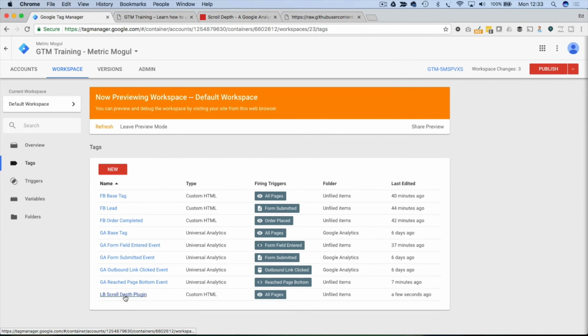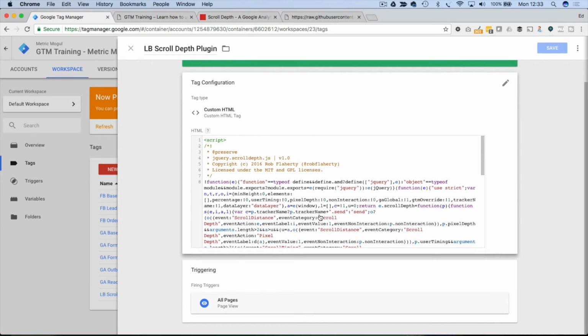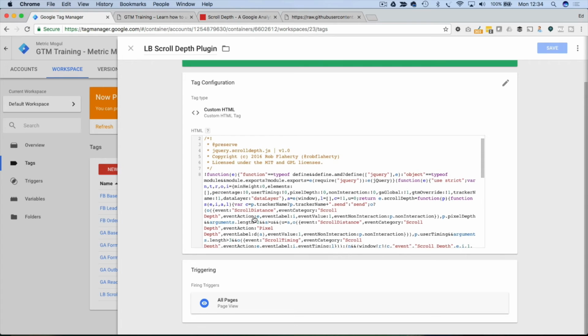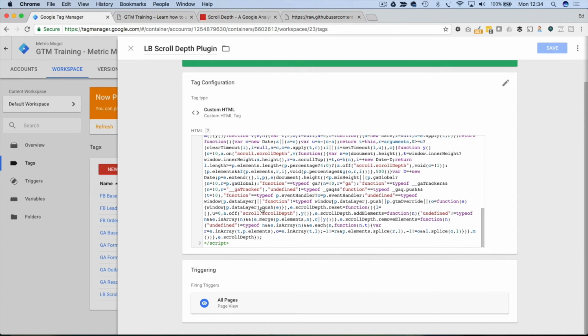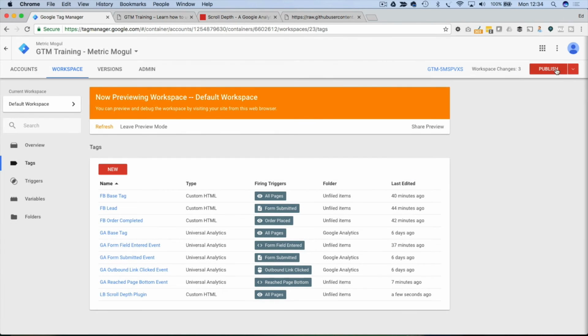Now, by default, if you look through the code, you'll notice that this actually sends some events to Google Analytics straight away. So it doesn't really use the data layer. Now, I like to have more control over what my plugin is doing. If you are absolutely fine with the naming conventions it's using, then you can just leave it as it is. But personally, I want to change a few of these things.